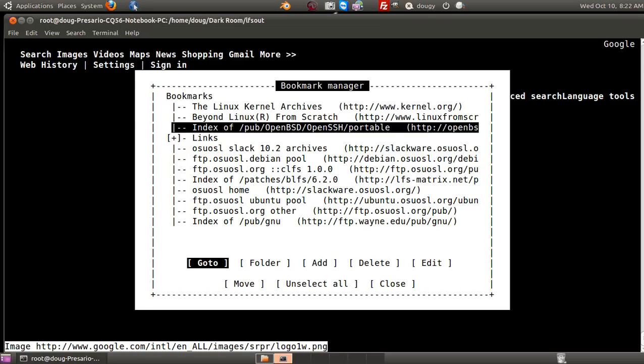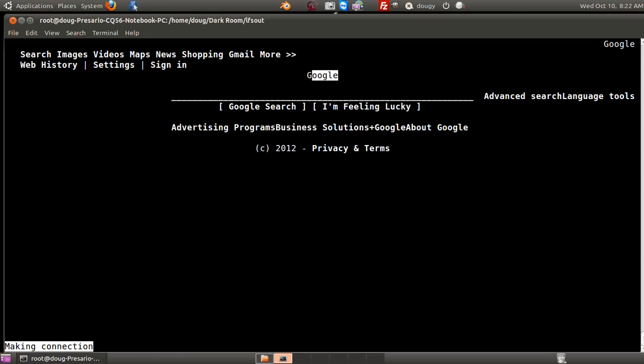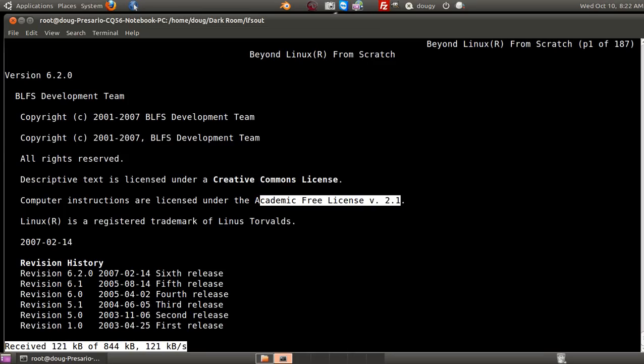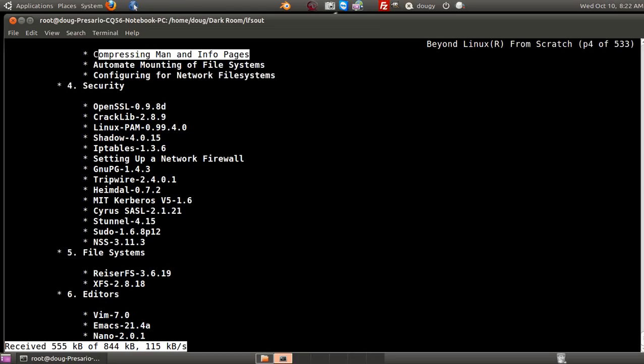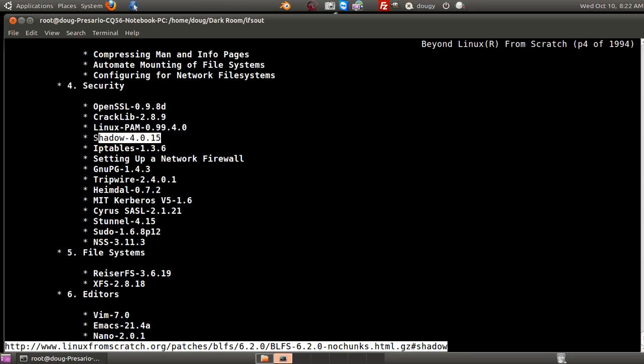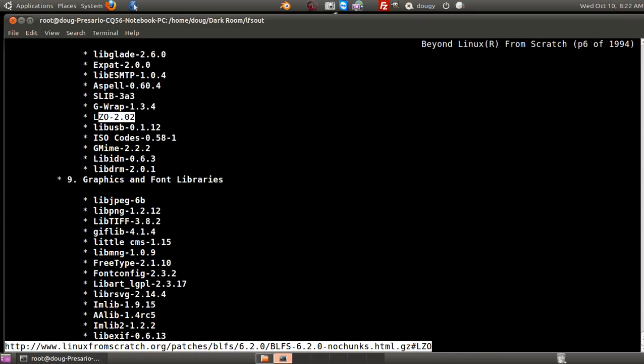And we'll go to Beyond Linux From Scratch. If you haven't gotten Beyond Linux From Scratch, the book, you gotta get it. It's like what to do after you build your Linux From Scratch. Well, go to Beyond Linux From Scratch and it tells you everything. Not everything, but it shows you all your package lists and all these add-ons you can get.